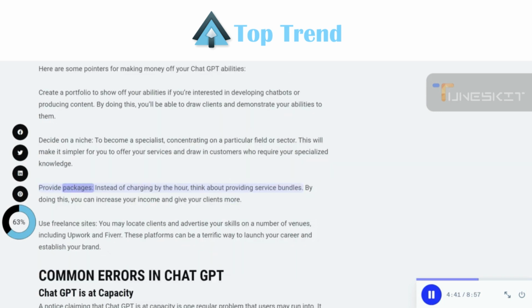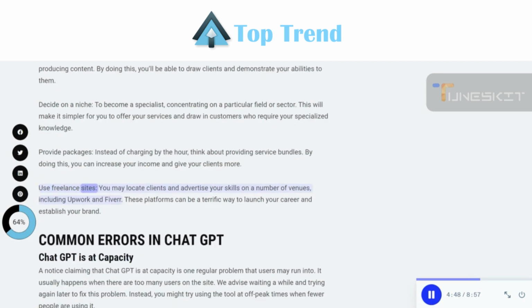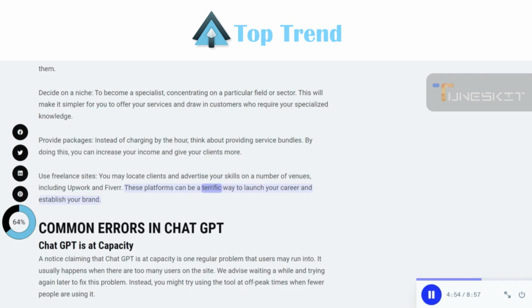This will make it simpler for you to offer your services and draw in customers who require your specialized knowledge. Provide packages. Instead of charging by the hour, think about providing service bundles. By doing this, you can increase your income and give your clients more. Use freelance sites. You may locate clients and advertise your skills on a number of venues, including Upwork and Fiverr. These platforms can be a terrific way to launch your career and establish your brand.